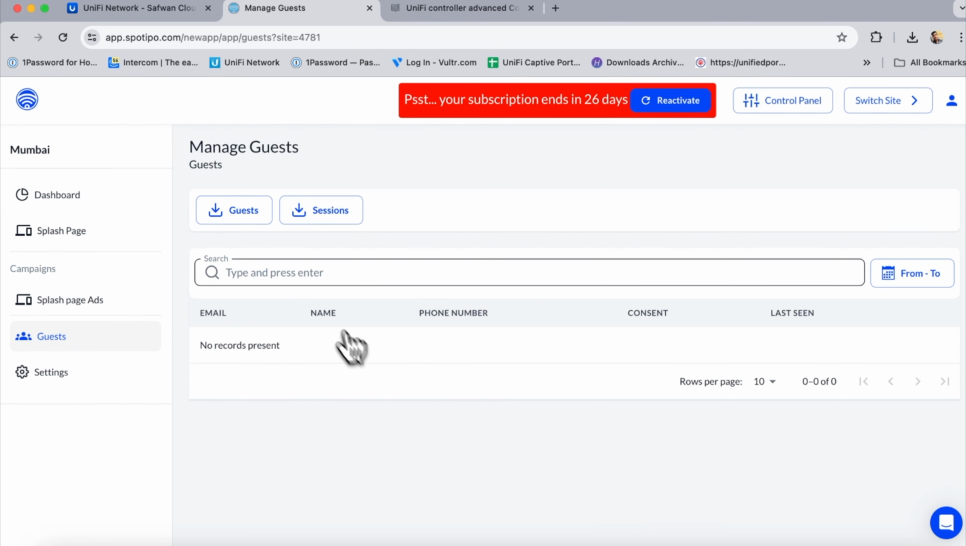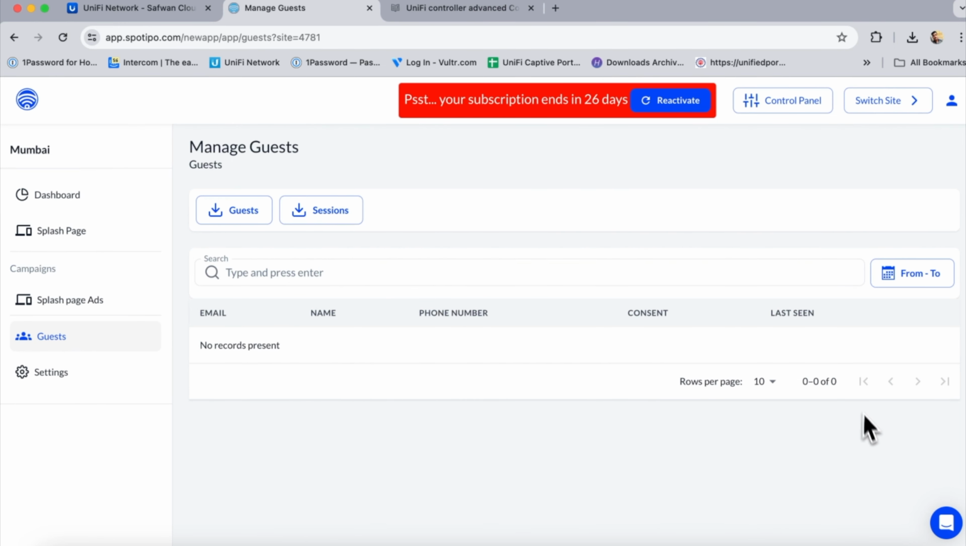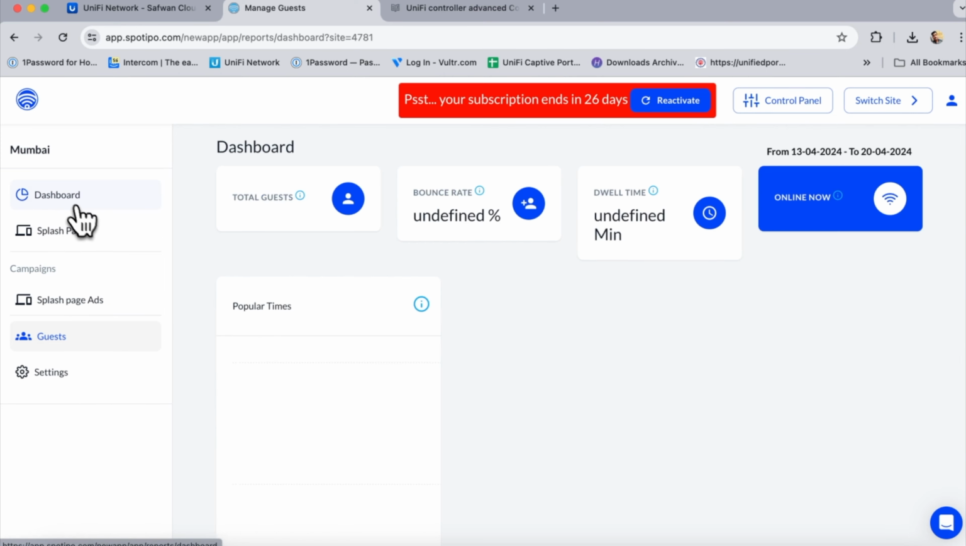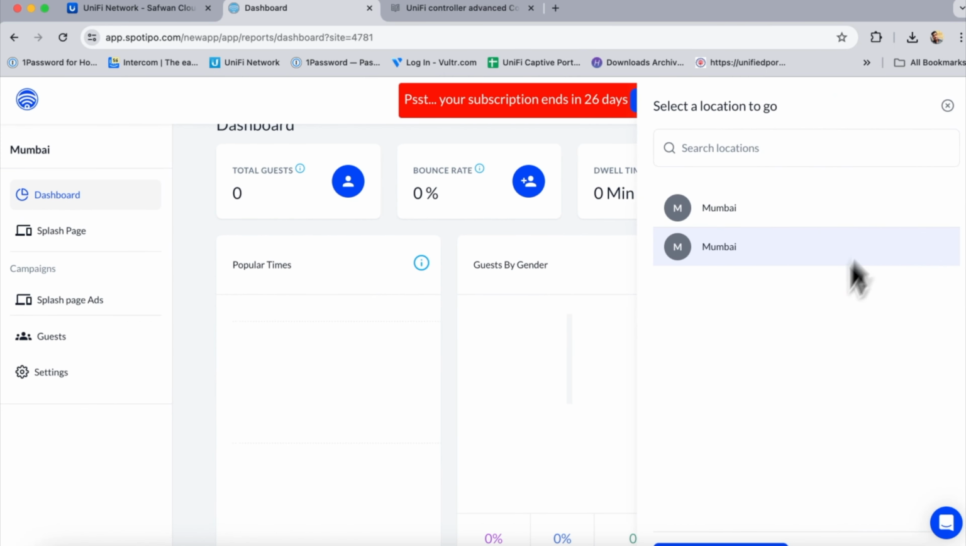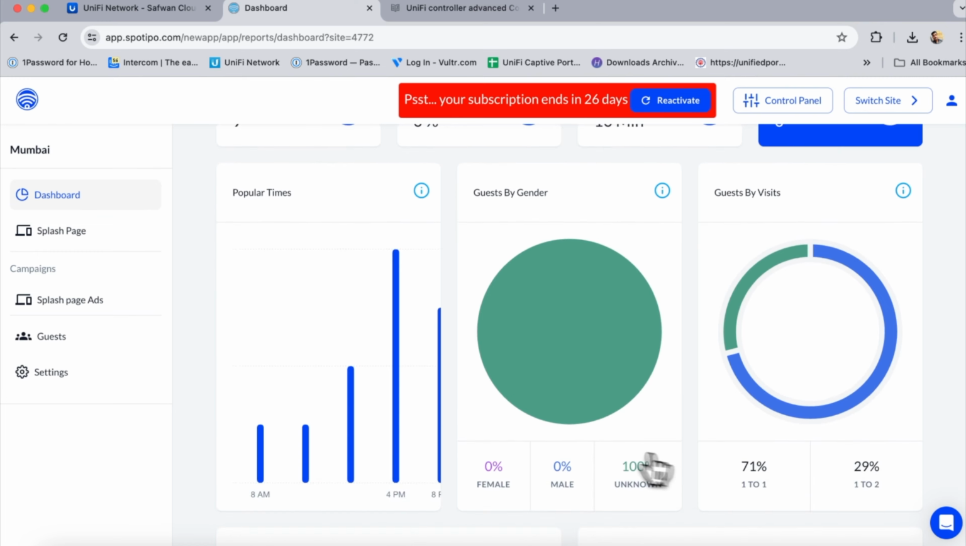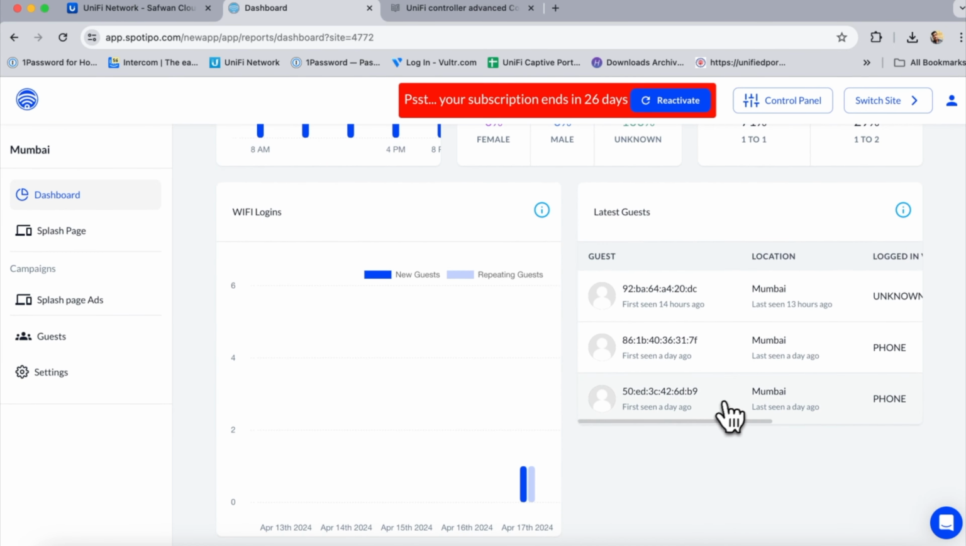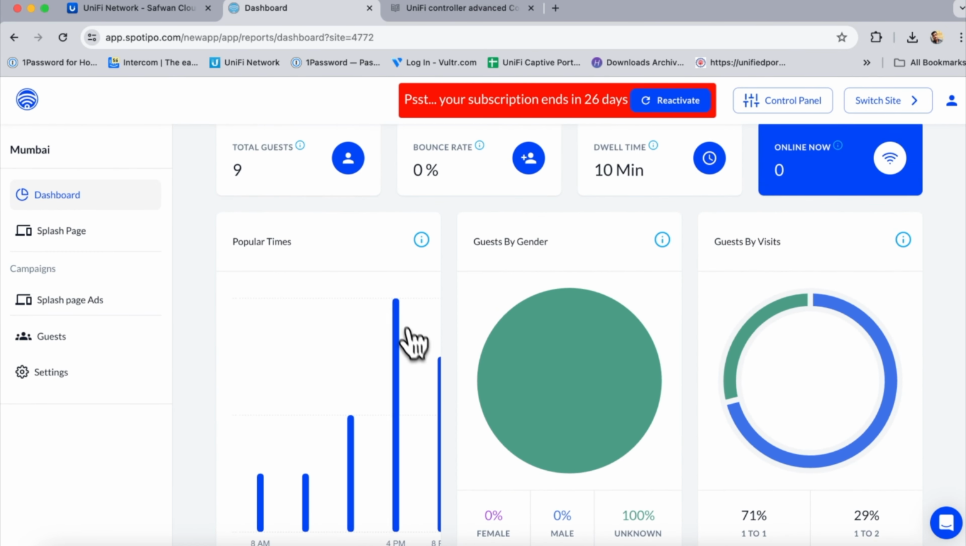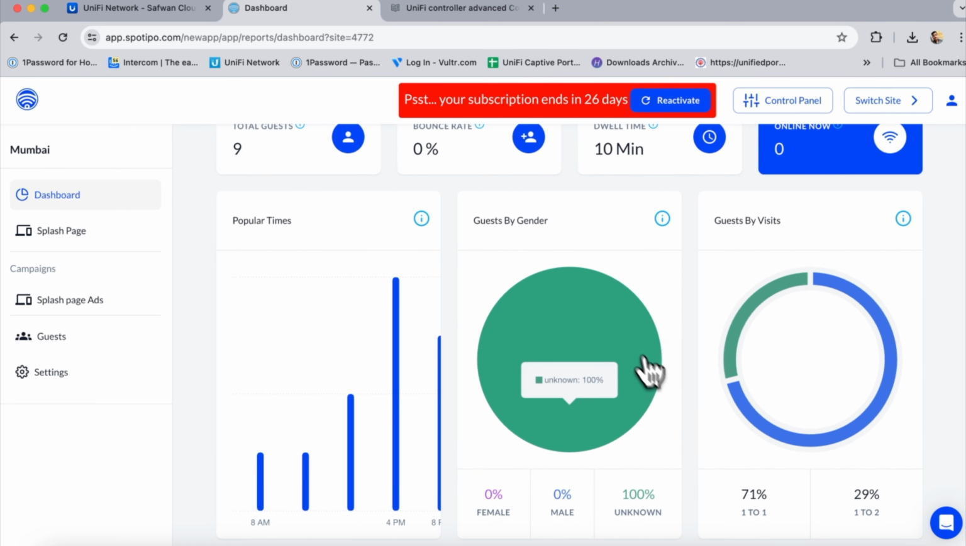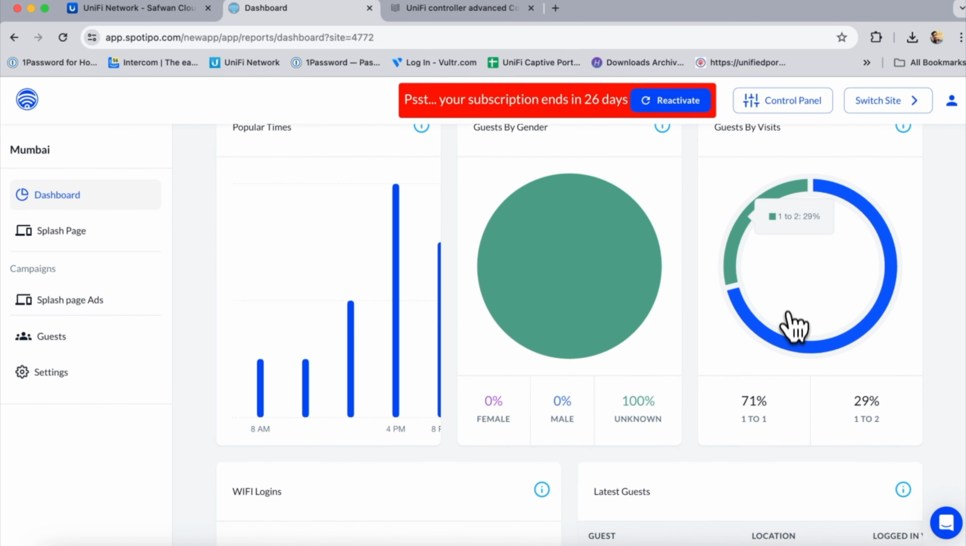Right now under manage guest, you will see the guest session. You can download the file, and you can even download the sessions. Under the dashboard you will get an overview of how many clients are connected. So these are my already tested clients. As you can see on the dashboard, which devices, which location it's connected, what is the popular time, guests by gender, guests by visit. You will get all those details. So this is the dashboard overview of the Spotipo.